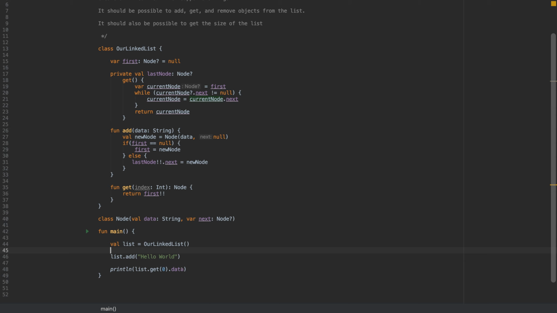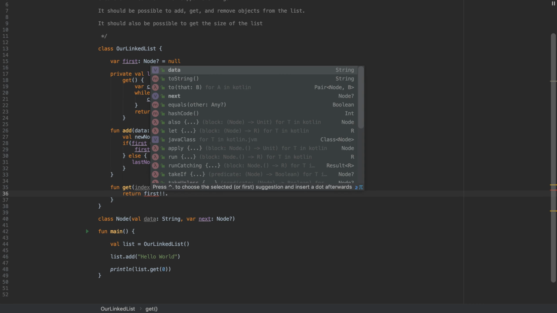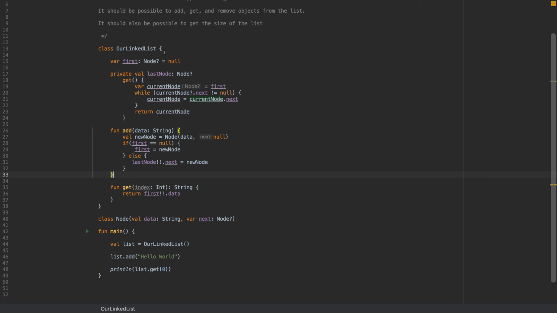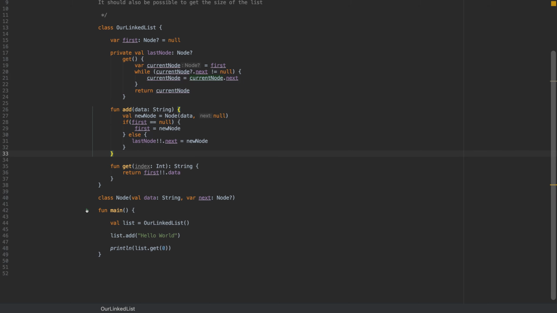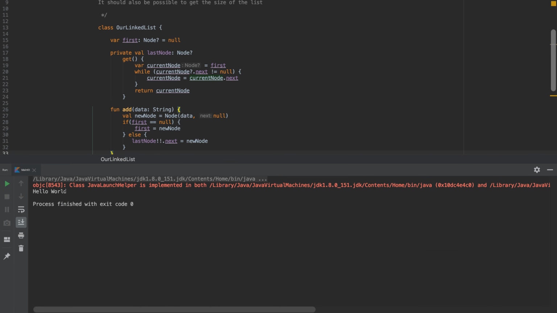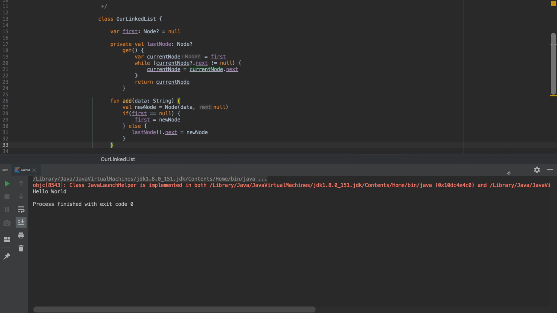With a list you usually abstract away the nodes, so list.get(0) would actually return the actual item on index 0. So let's change that also. Our get function, since we work with strings, we'll change the node to string, and first would actually be first.data. Okay, let's run this and see what we get. We get hello world. Our list is working.